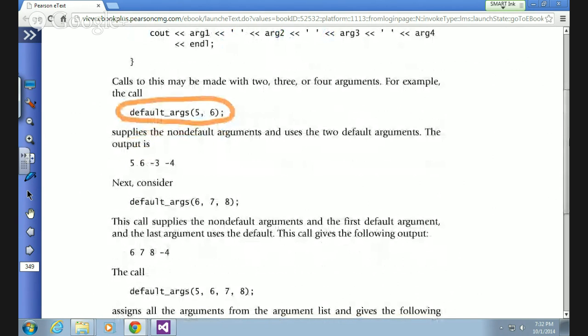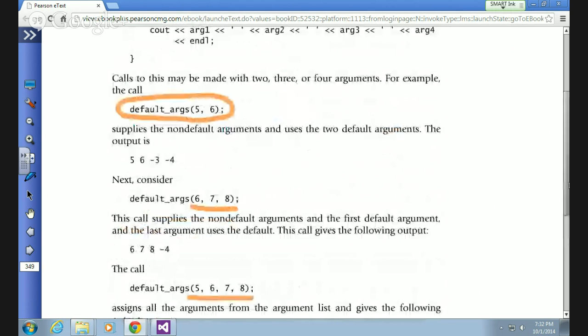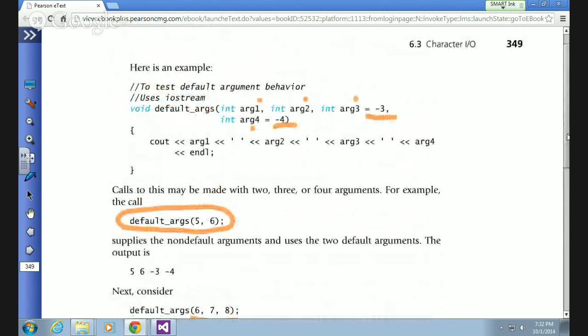Or we can call it with 3 arguments, and it will use the default argument for the last one. Or we can call it with 4 arguments, and we supply all of the values. But we can't skip any arguments, and we have to have at least 2 because those first 2 don't have defaults.